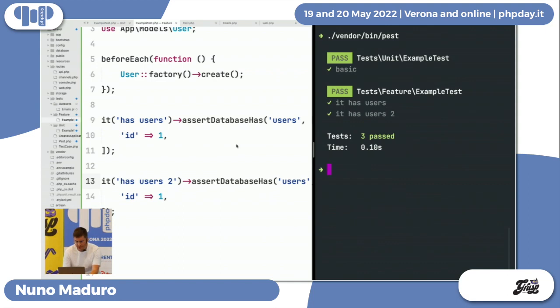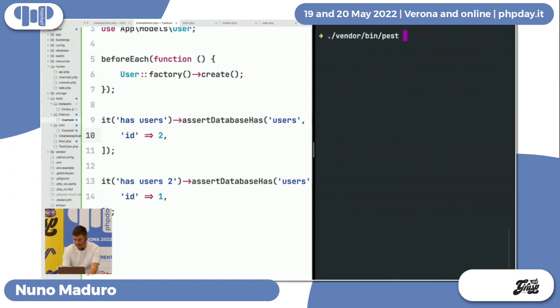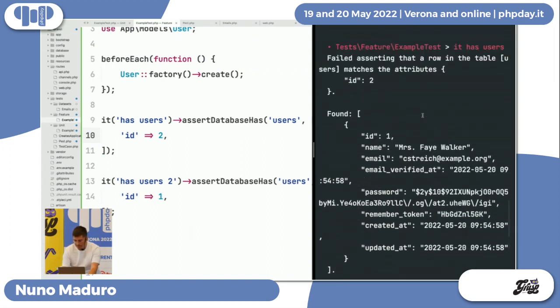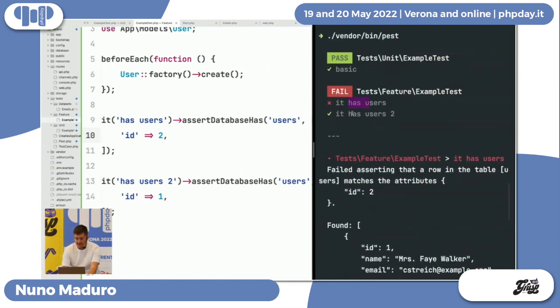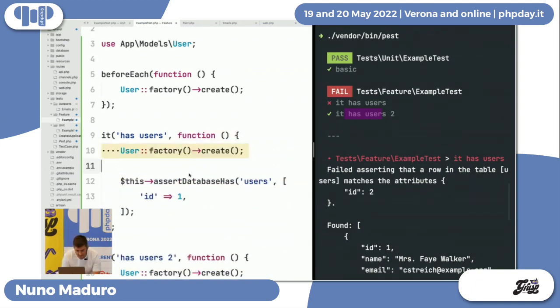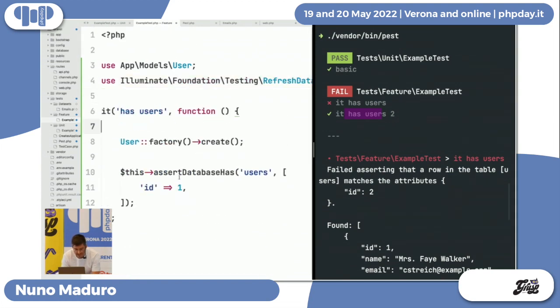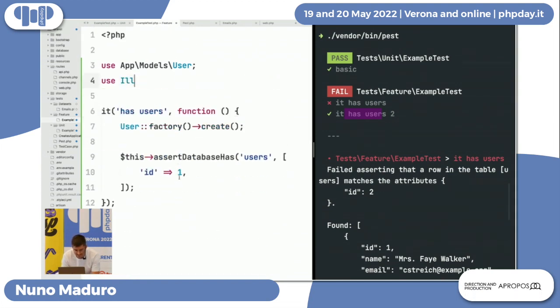Also, something important to mention here with high-order testing, if I make this test right here fail, for example, the test number 1, only the test number 1 will fail, as you can see here. The test number 2, which is right below, still runs. Okay, so let's revert this code, because we are getting to the exciting part of PEST.